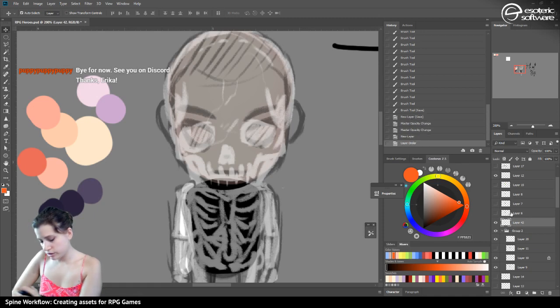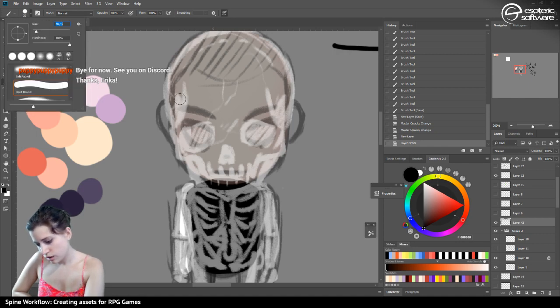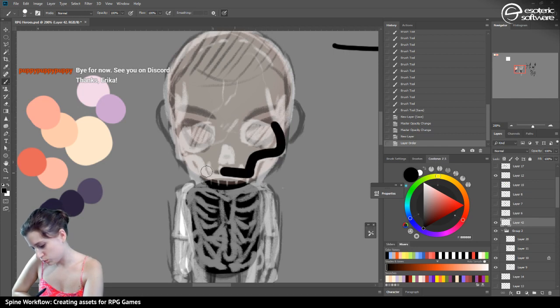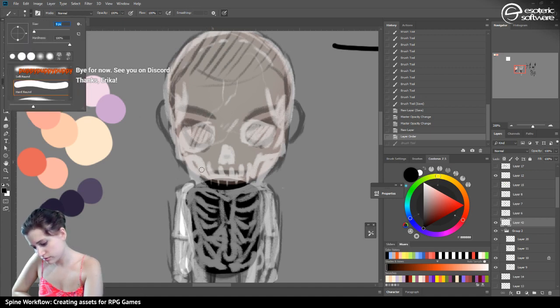I'll paint over this. For the pleasure of painting skulls that are totally not cute, and who says that they are cute is lying. There's my lazy Zumi.